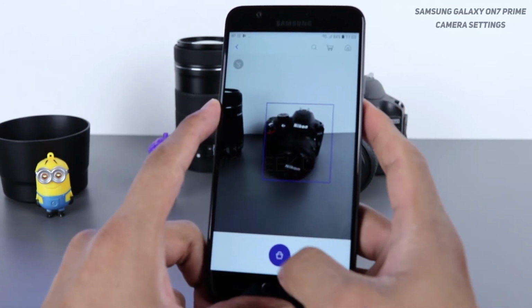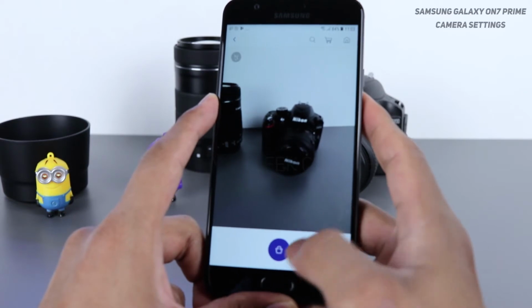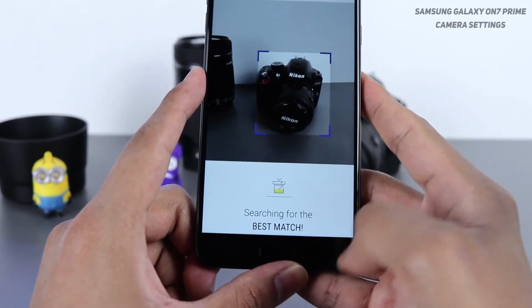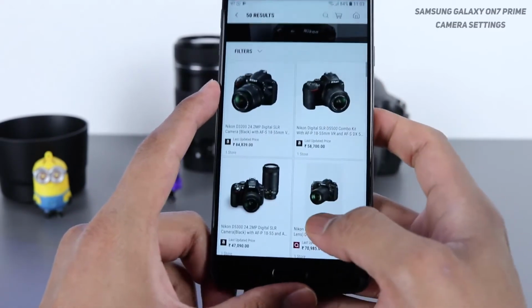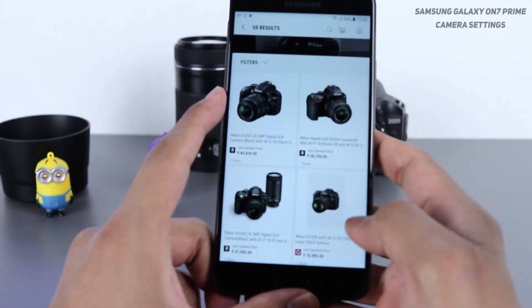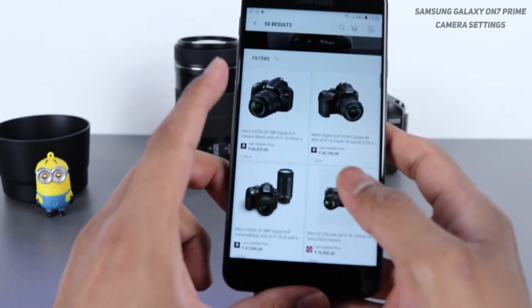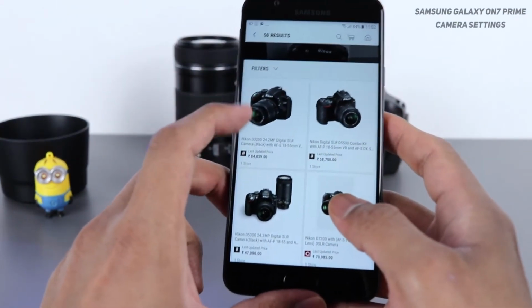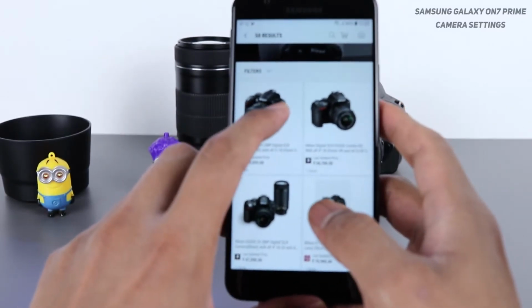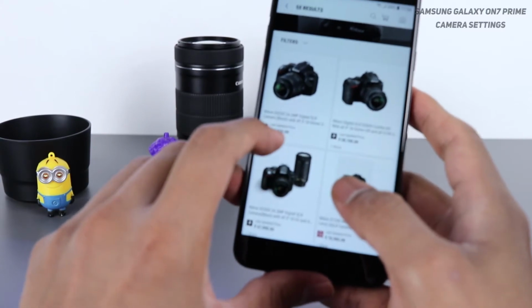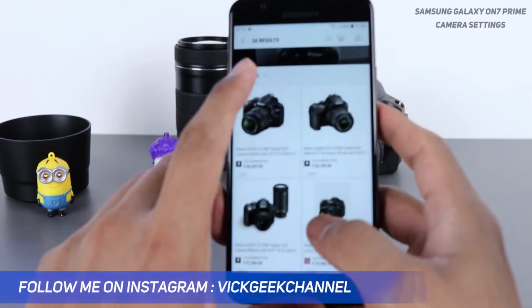See, it has recognized the subject, and if you just tap on this Samsung Mall button icon here, it will start searching for the best match. It really works properly, and I have tested it with various subjects, so it works really good. That's the good thing you can say. See, it has recognized it as Nikon D3200, even the numbering and model name are showing properly. So that's the cheerful thing that you get with this app.